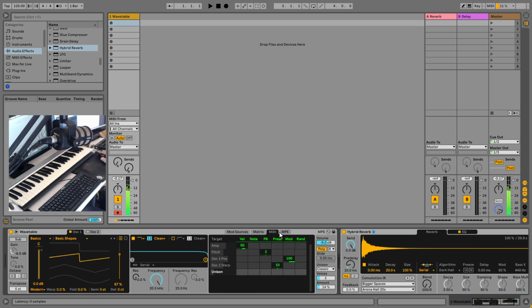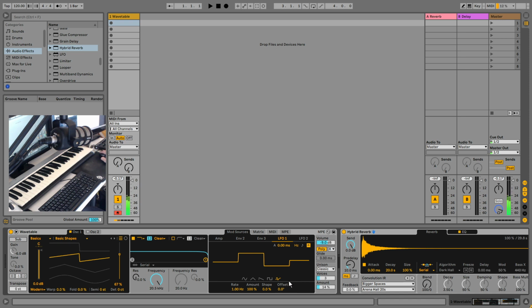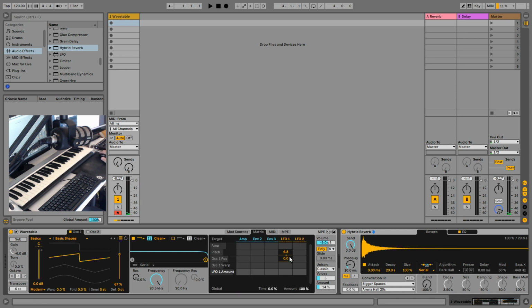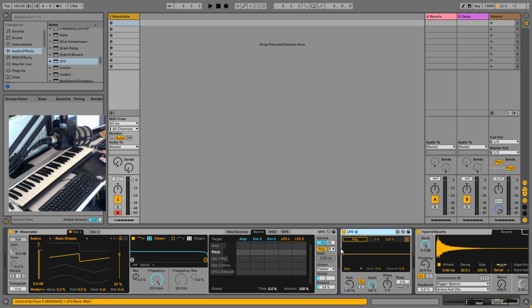So let's go ahead and go into that LFO, and let's change the shape a bit. Or what am I going to do here? I'll tell you what, I'm not going to use this LFO. I'm going to use a Max for Live LFO. I'm going to drop it after the wavetable. Doesn't matter where this goes.